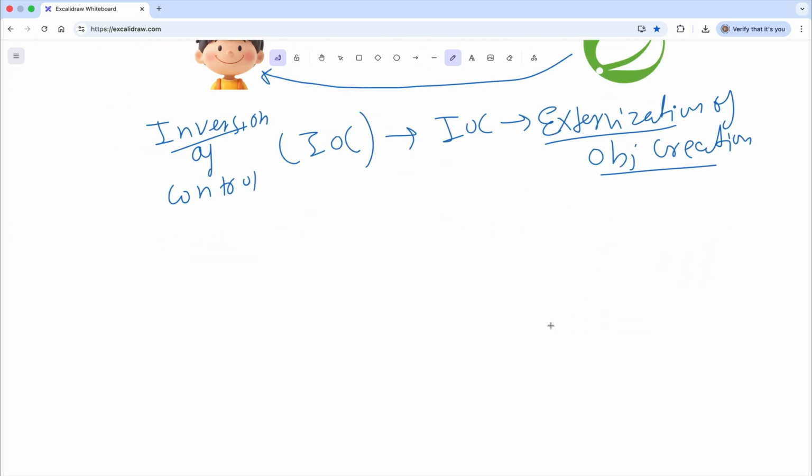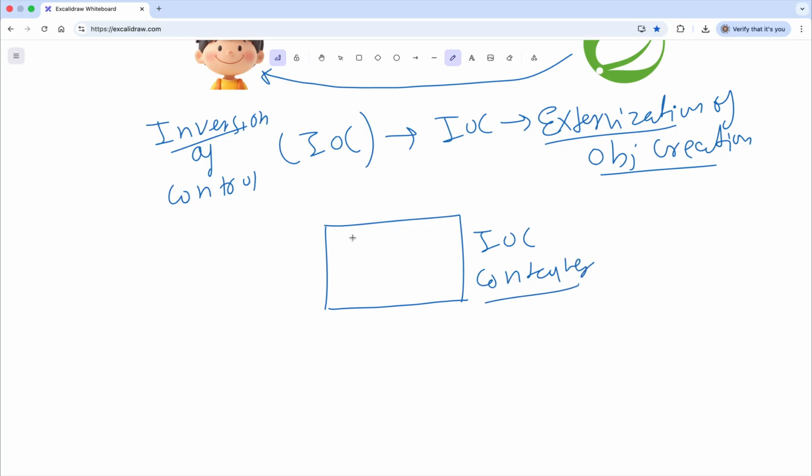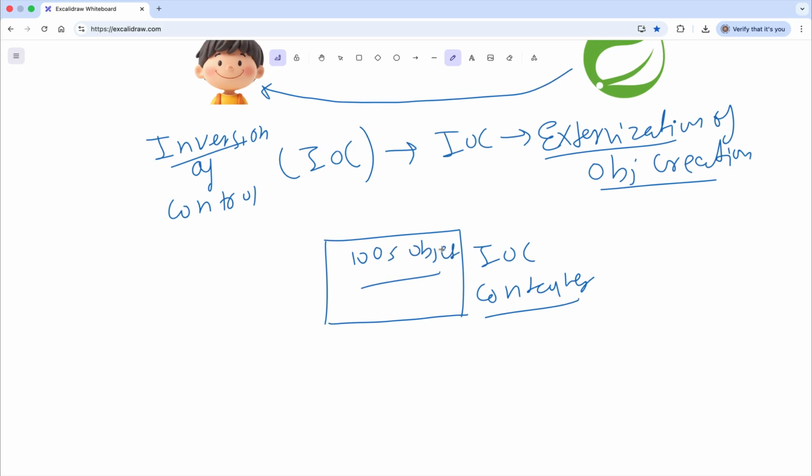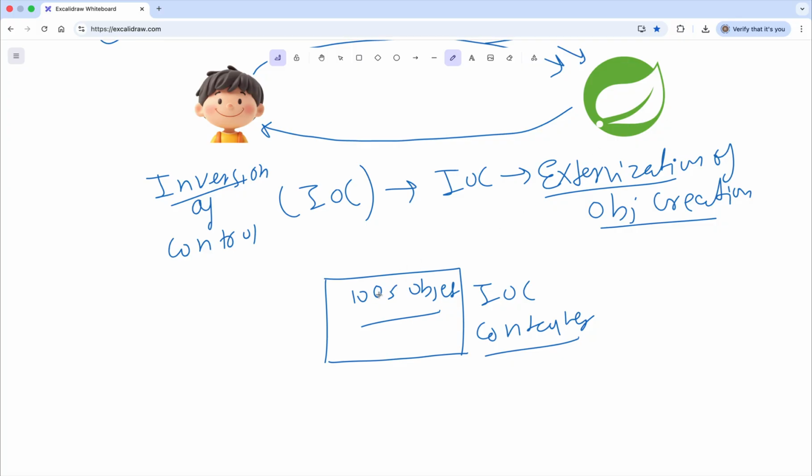And one more term we have is the IOC container. Let me make a little box here and name it IOC container. What does this container mean? This container carries all your objects. For example, it will carry hundreds of objects. Whatever objects Spring Boot has, it keeps in this IOC container. So when the user requests an object, it goes to the IOC container, checks whether it has the object, and then gives the object to the user. A lot of Spring Boot concepts are related to this IOC container only. We'll talk about it in detail now.